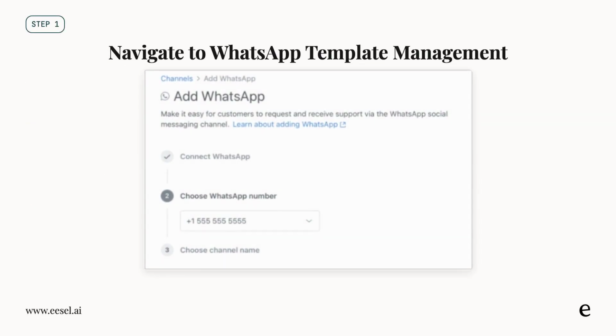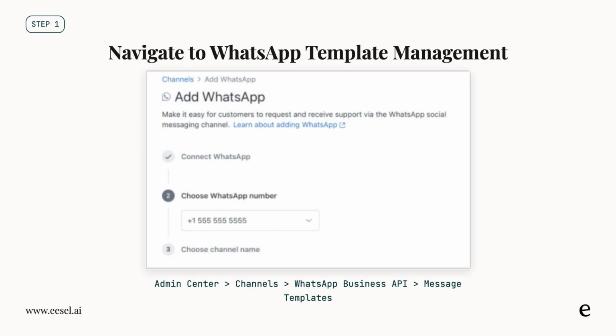Head to Admin Center, then Channels, then Messaging and Social, and open WhatsApp Business API. From there, click Message Templates to see your full template library and manage submissions. If the option isn't visible, confirm your Zendesk plan includes Sunshine Conversations and that your WhatsApp channel is connected.